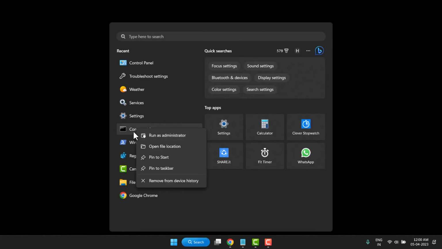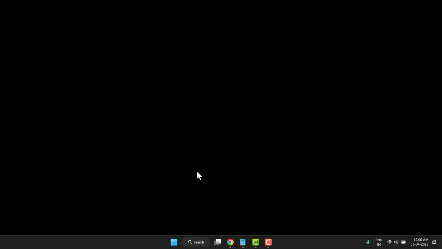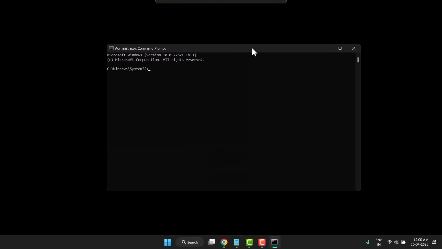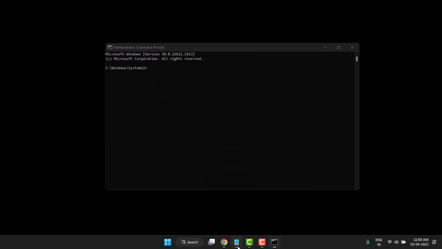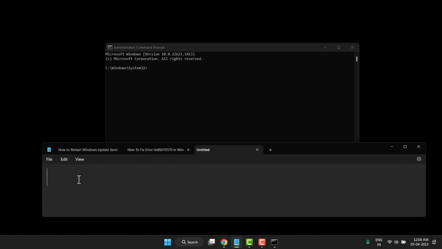Now search CMD, click on Run as administrator. It asks permission, so click on Yes. Now here you need to type, I will tell you in the notes, SFC space slash scannow. So just type this SFC /scannow command line and press Enter on your keyboard.